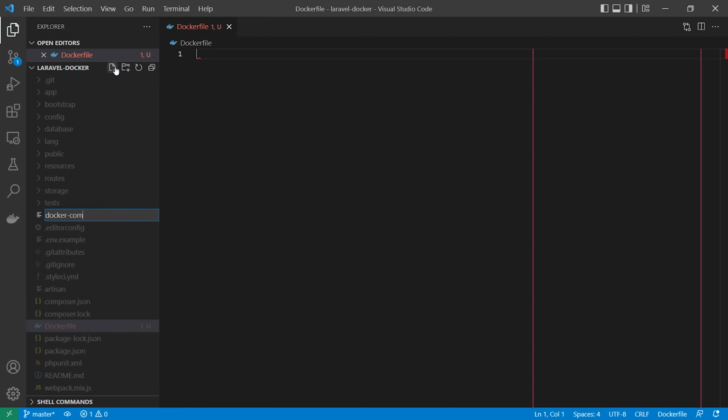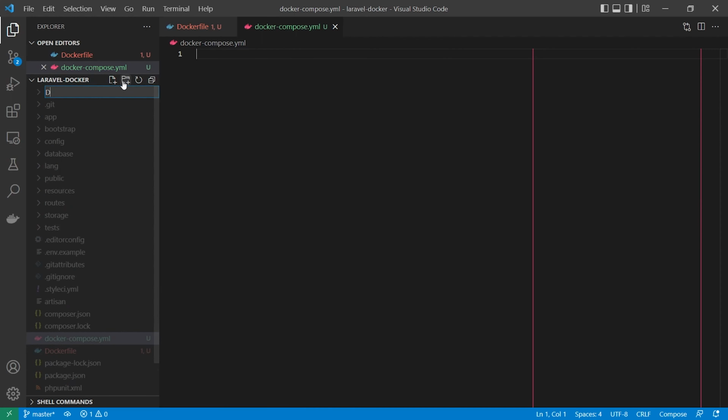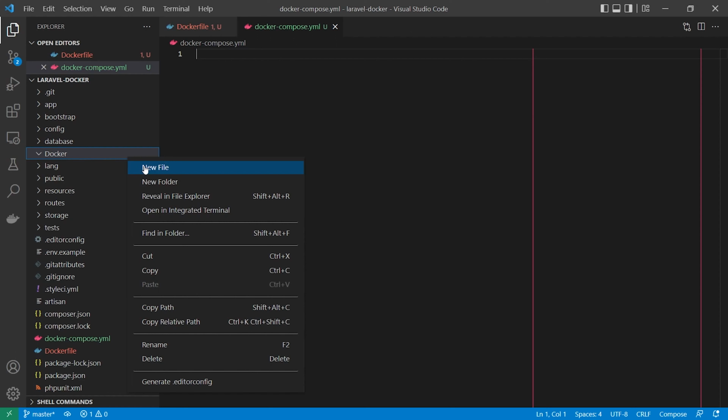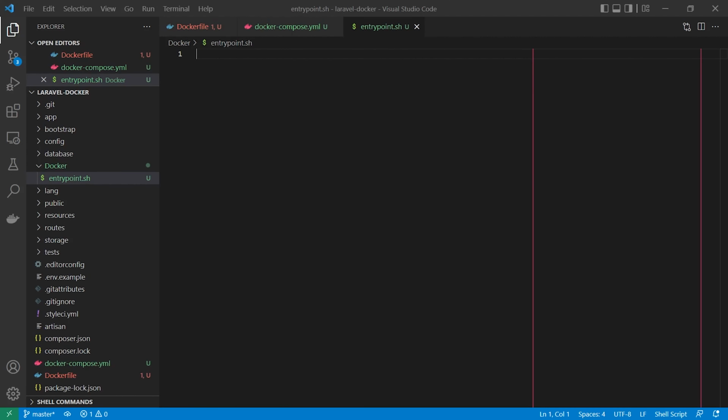So docker-compose.yaml, or YML. And you'll also want to create a new directory in here. Let's call it docker. Now you'll want to create another file inside your docker folder and call it entrypoint.sh. If you don't know what all these files are for, don't worry. We're going to cover all this once we start building our Laravel project.